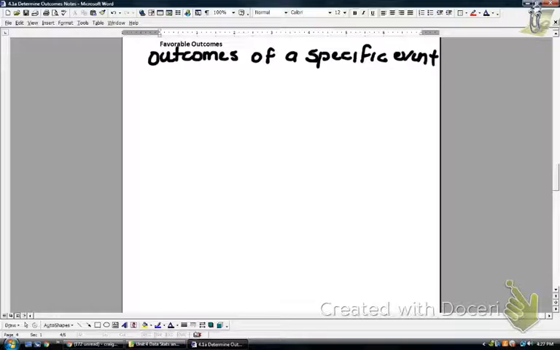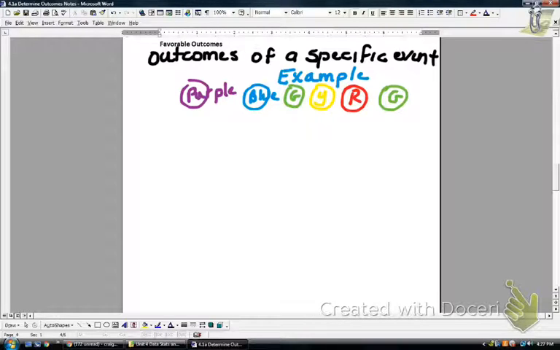You should have a little bit of white space there next to your vocabulary words. So I'm going to give an example and I'll talk through it, and then you can write the example down as well. Okay, so here is our example.